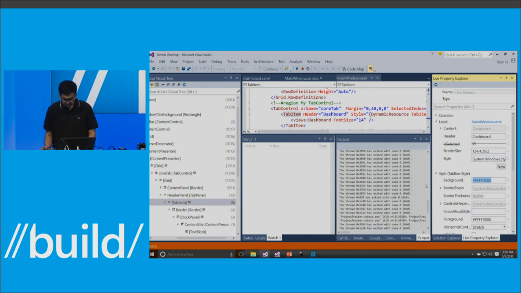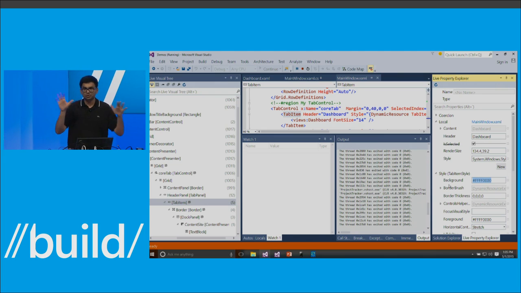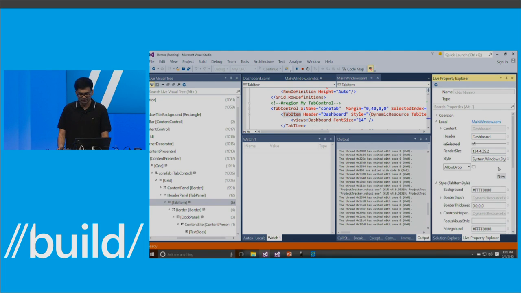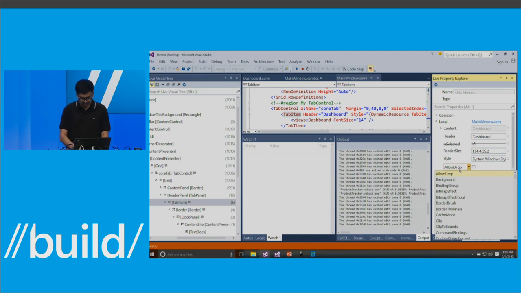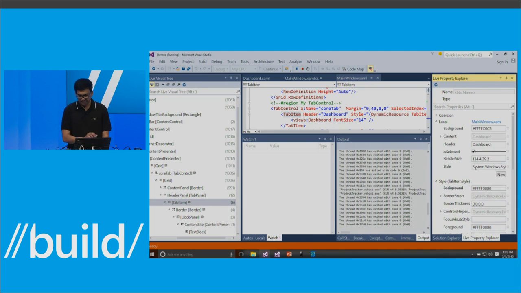So that said, how do you set a property that was never set before? In this case, there are two tab items, both are red. I want to make one red and another green. What do I do? I select the tab item that I care about. In this case, it's already selected. And I can just start setting any random properties that I want. In this case, I want to set the background property local to the style element, to the tab item. Just select the background property and make it, let's say, pink.